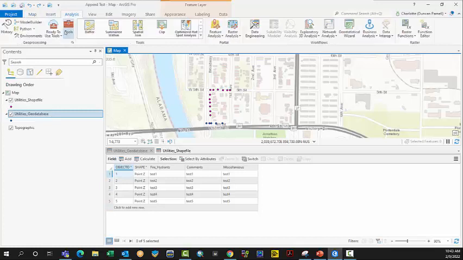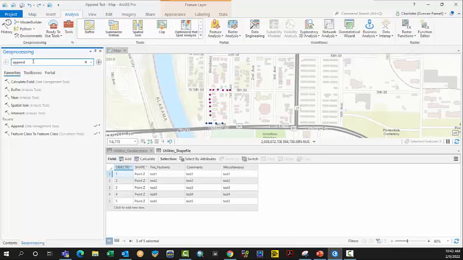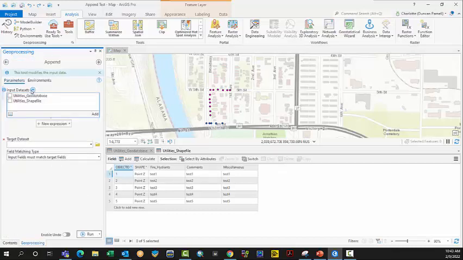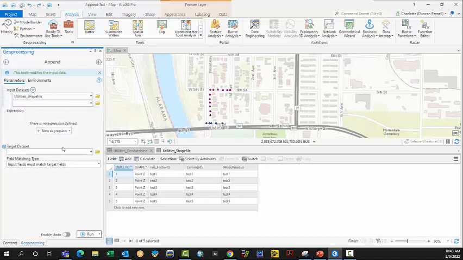Go to Analysis, go to Tools, and search for Append. Click Append, specify the input data set. That would be the shapefile data. Go to Add. Choose the target data set. That would be the Geodatabase utilities.